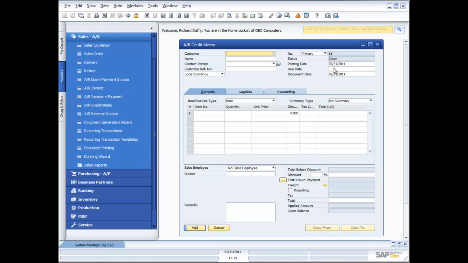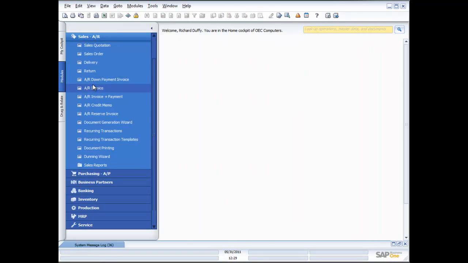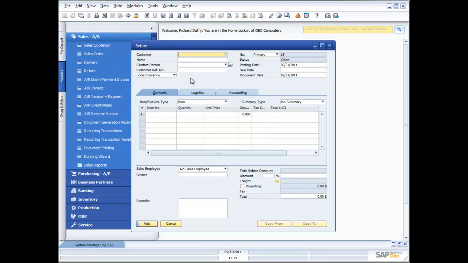So I can do it that way, or I'm able to, as I said, go in and just process the return against a delivery. Now the great thing about SAP Business One is that we have this functionality called draft documents. Let's say in your organization you have a process which is to require customers to quote a return number, but you don't want to process anything until that return comes in.